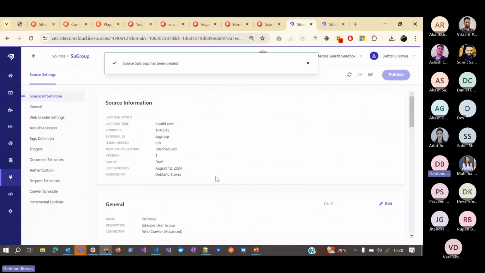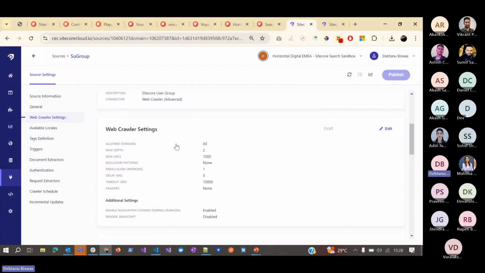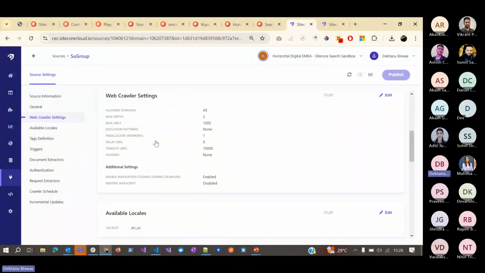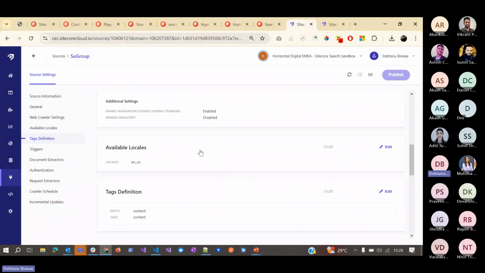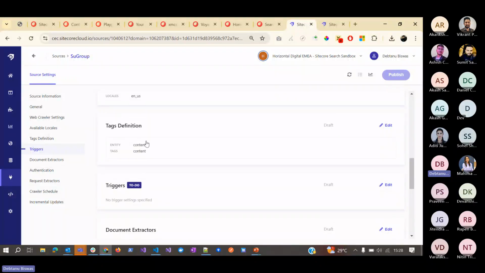So once it has been created, we have some settings to configure. In the web crawler settings, we can set the domains we are allowing, the depth, the maximum number of URLs we are crawling, any exclusion patterns, and any headers from where we are getting the data. In the available locales, we can configure whichever locales we want to use, like EN-US, EN-AU, ES-US, or EN-CA. Those locales will be given.